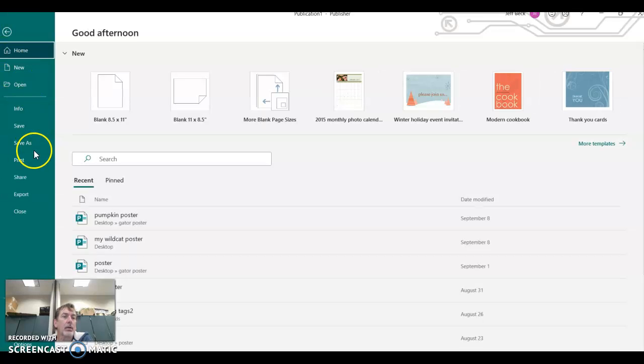Click on that and choose Export. It's down towards the bottom in my screen. Export.